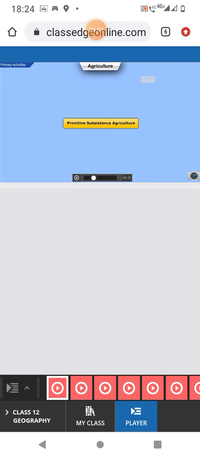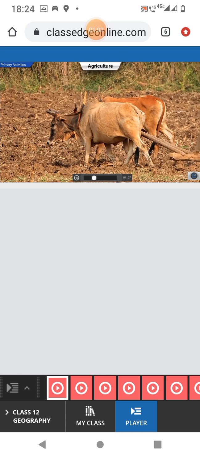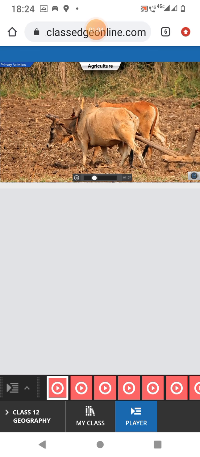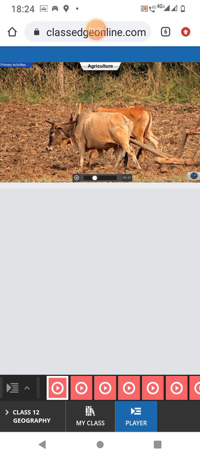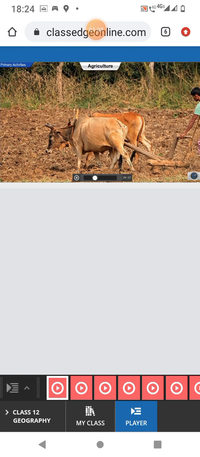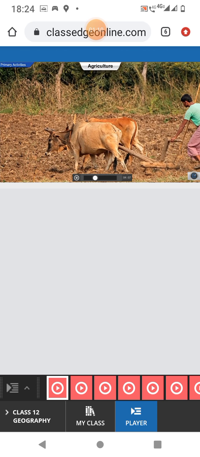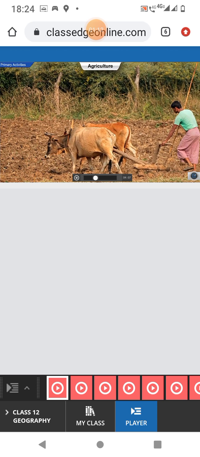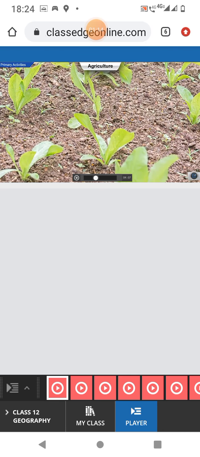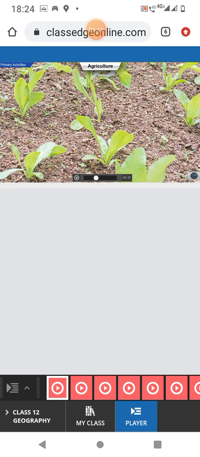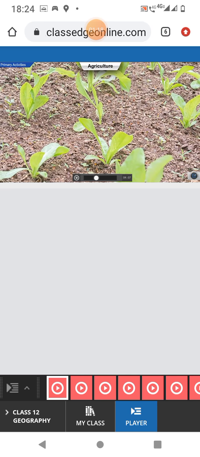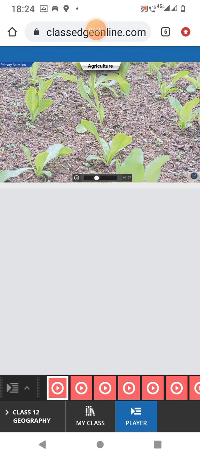1. Primitive subsistence agriculture. Primitive subsistence agriculture is self-sufficiency farming in which the farmer focuses on growing enough food to feed themselves and their families. The output is mostly for local requirements with little or no surplus for trade.